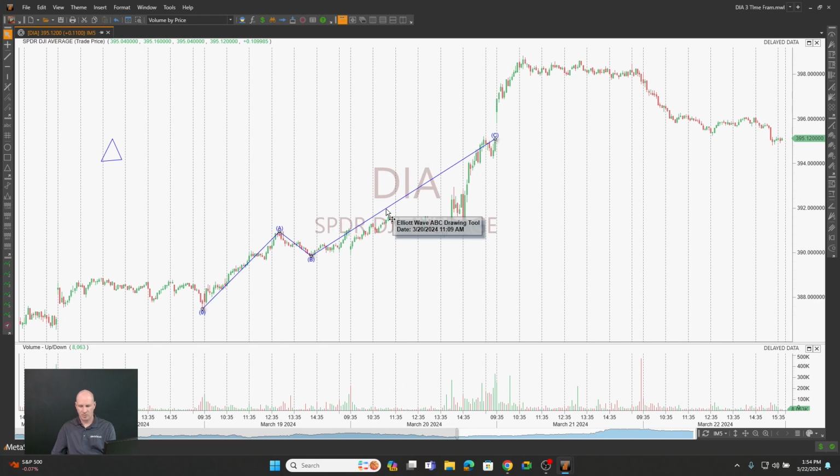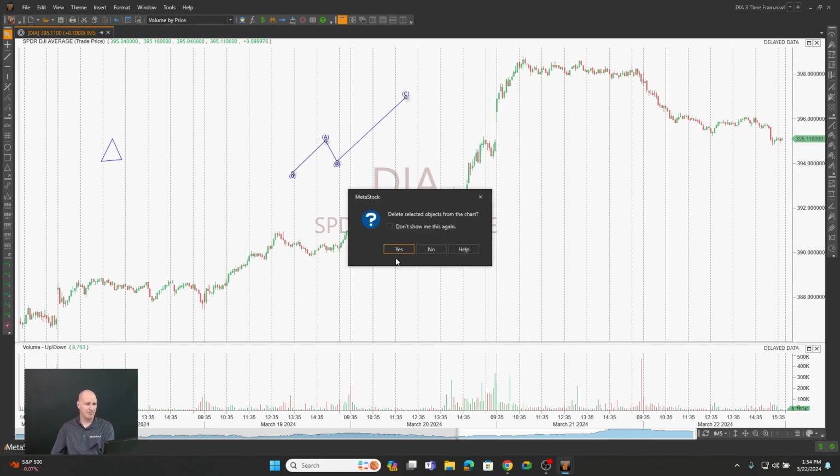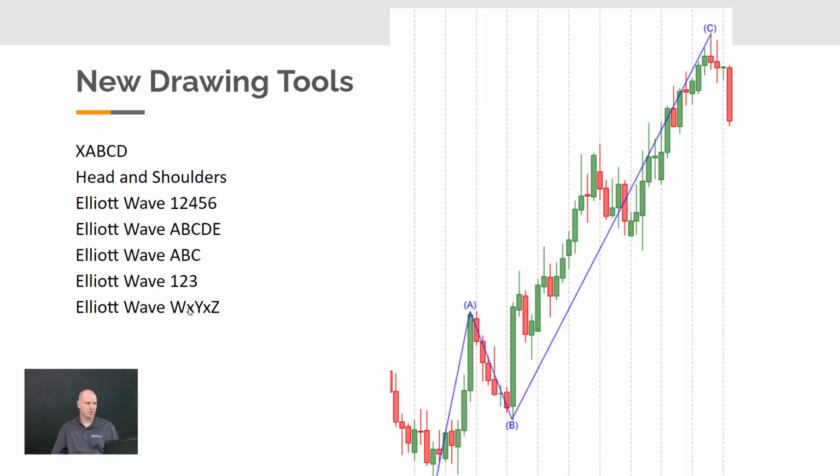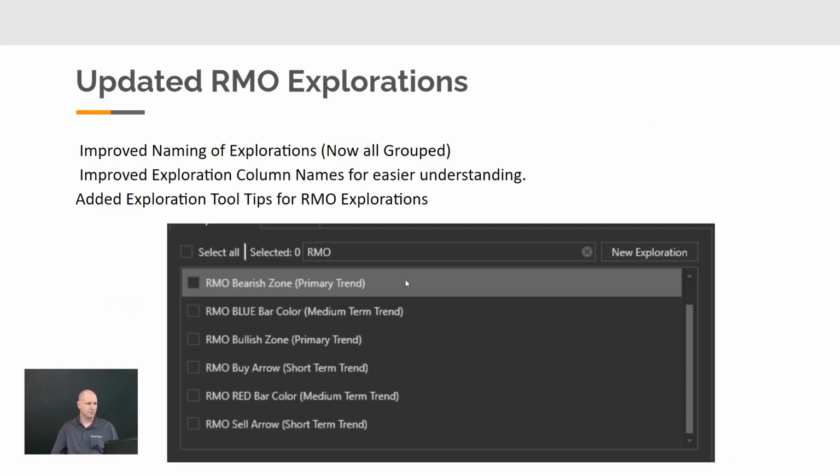Okay, so now if I were to go back and redraw that, I could draw it anywhere on the chart and it wouldn't snap to price. It wouldn't matter. So again, if I'm drawing a wave, boom. So there's my wave. And again, I can take that, move it wherever I want to, adjust it with these waypoints. It's all very customizable. So these are cool little new drawing tools that we've added in for the Elliott wave enthusiasts, head and shoulders pattern, the Gartley XABCD. That's all available to you as well. So here's the whole list of all the different patterns that are available to you.